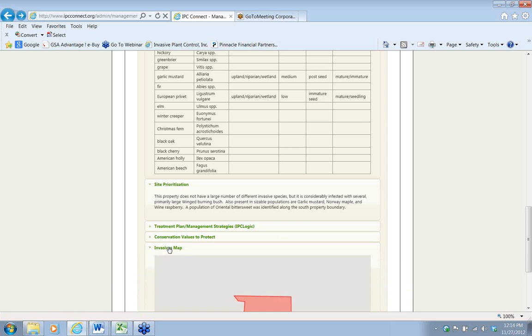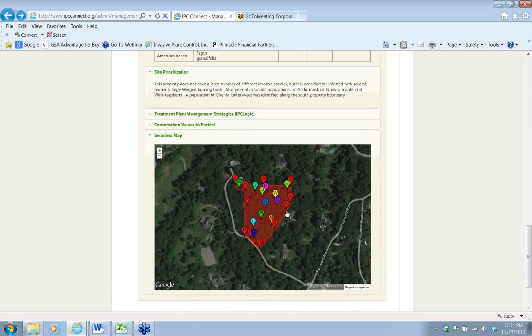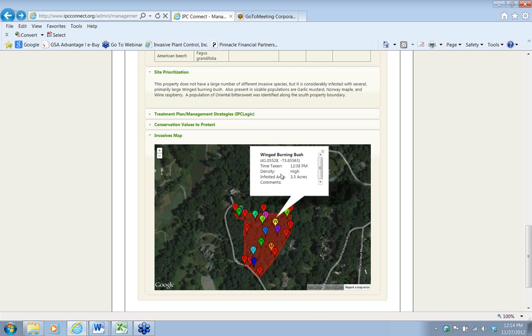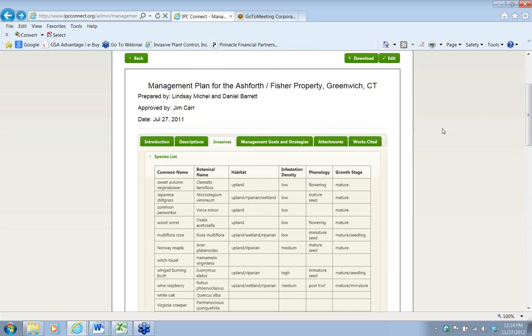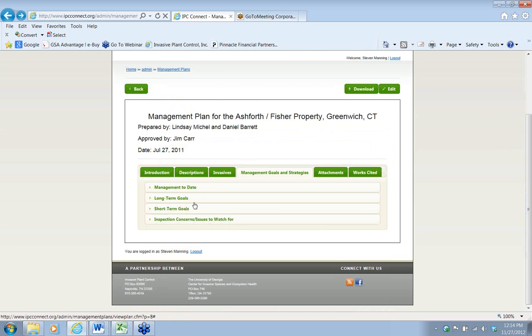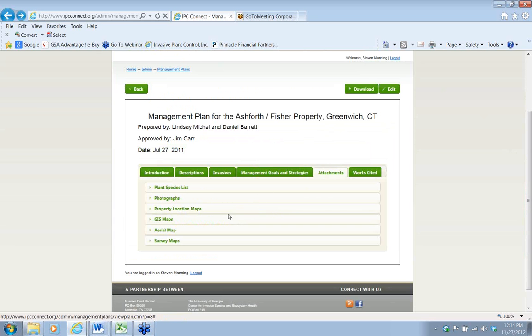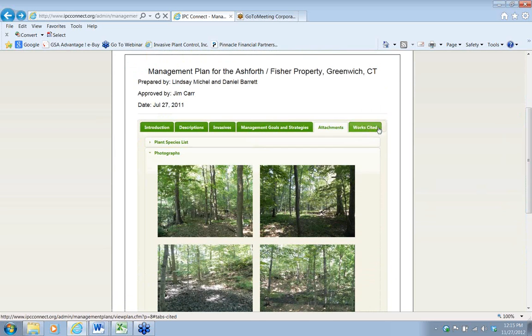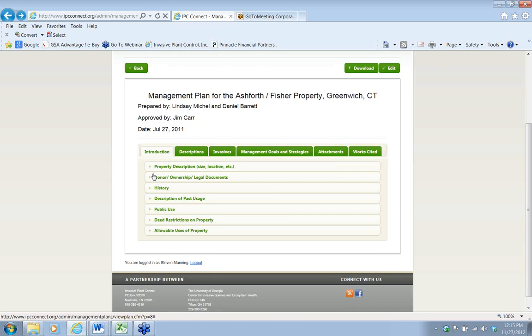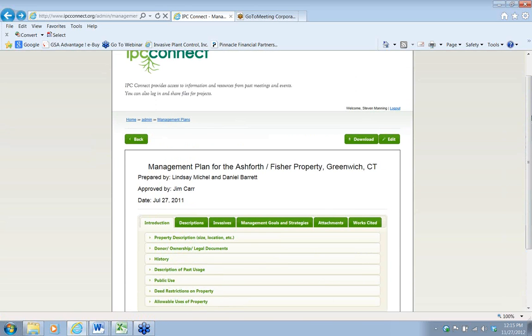So you can look at the invasives map, so you can look exactly where the invasives are located. You can see the species that are there, European privet, winged burning bush. Just click on it. You can see when we took the picture. You can see the acreage that's infested with winged burning bush, about 3.5 acres. So it's a really neat tool. It gives you a lot of really neat options. You can get to the management goals and strategies. You can add whatever you want to here. Look at the attachments. You can have aerial maps, survey maps, photographs of the site, before and after treatments, everything real time. You can add it right in there. So you can cite the different works. Essentially, it's everything you need in an online tool, and it makes it a lot easier than doing things that are right off the shelf.